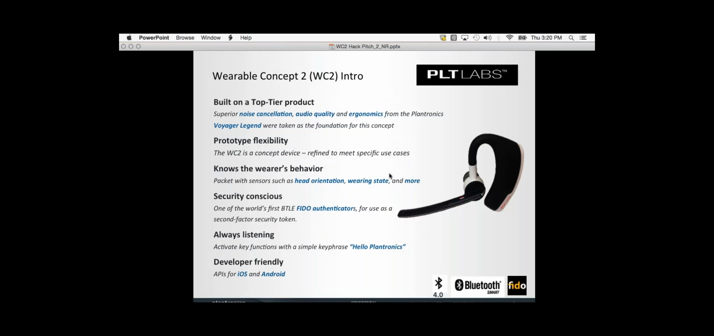So this is our latest headset called Wearable Concept 2, or WC2. It's built on top of one of our top-tier Bluetooth headsets called Voyager Legend, known for superior noise cancellation, audio quality, things like those. This headset is packed with numerous sensors to give the user interesting events like head orientation, wearing state, pedometer readings, things like those.